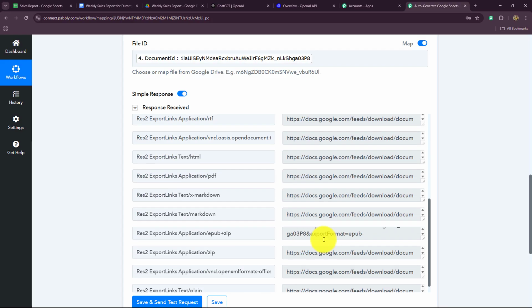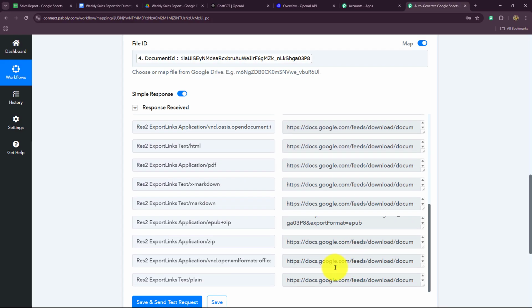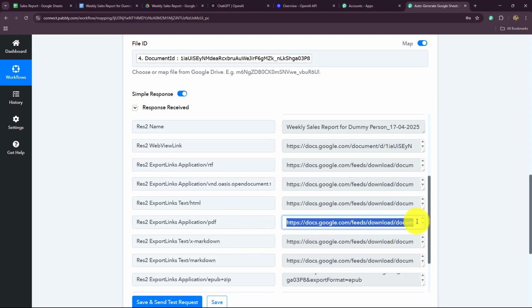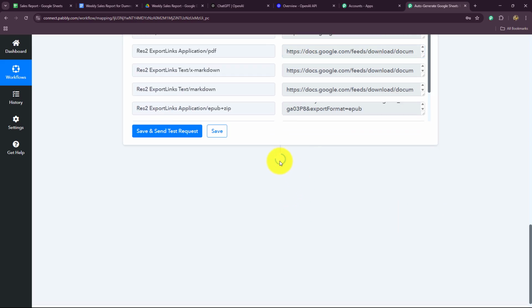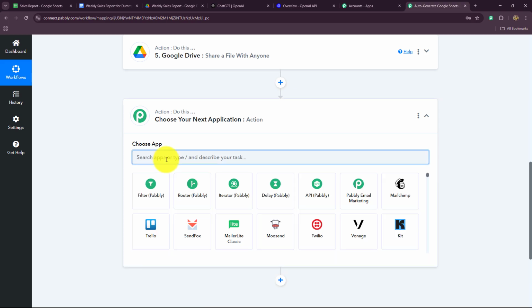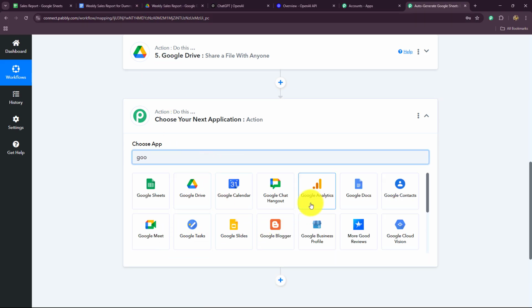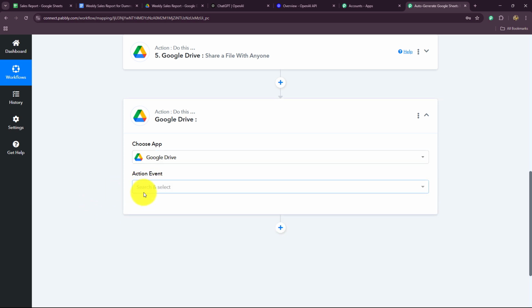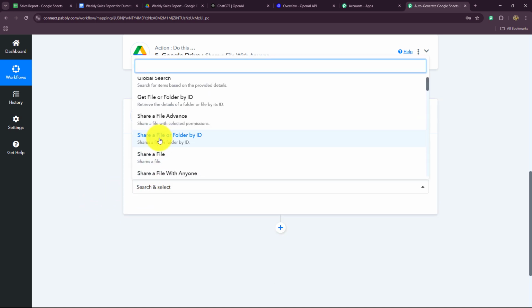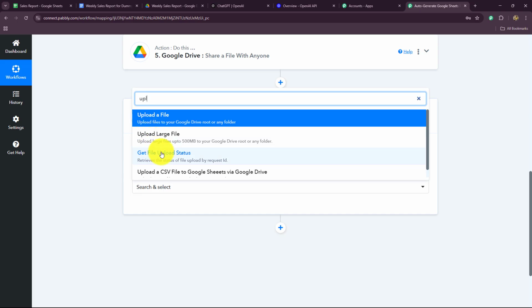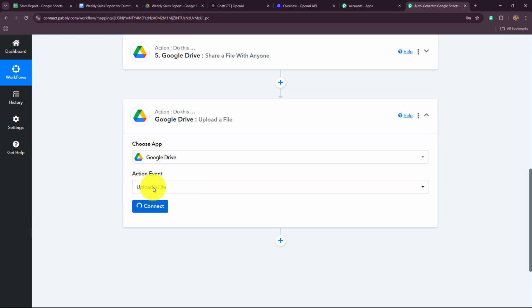We are going to upload the PDF link among these links we have received. So you can see that we have received the PDF link. Let's click on this add action step button, and now we are going to upload the file directly in the PDF format in our Google Drive folder. So let's once again select Google Drive as our action application. This time the action event will be upload a file. Let's click on connect.